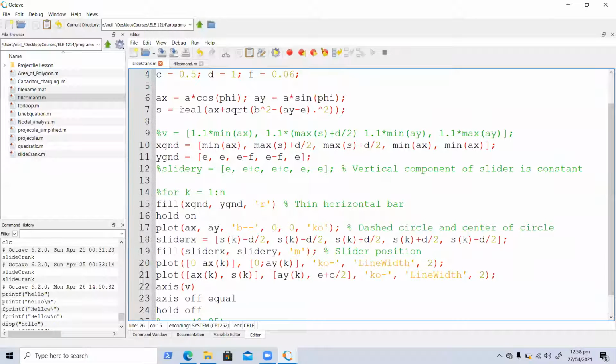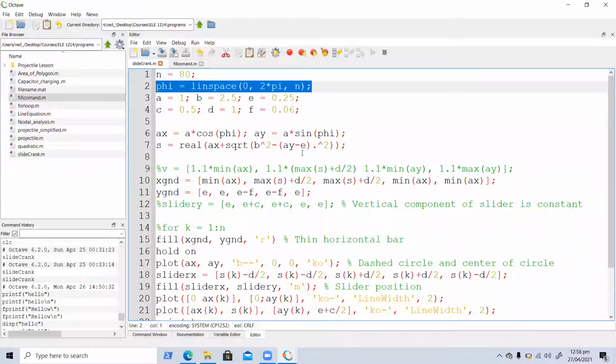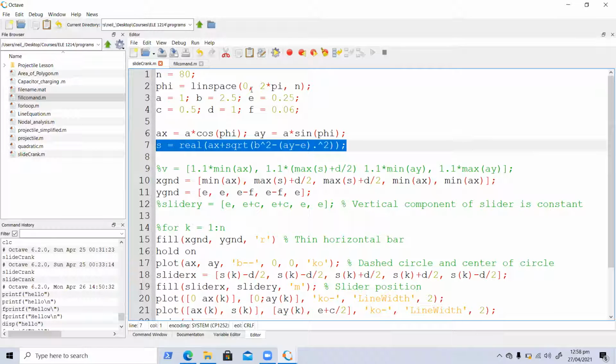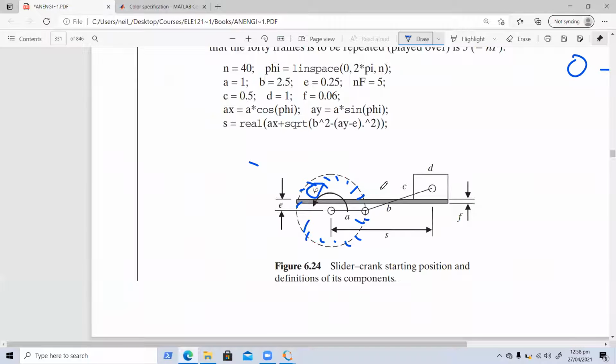So what does max s mean? Remember, we're here. We created all the angles with linspace, and we calculated all the possible values between 0 and 2 pi for s. So when we say max s plus d divided by 2, what this does is it says, okay, what's the furthest back this thing can go, right? Plus d divided by 2, which is d here, d divided by 2, which adds on this extra piece. And it starts to give us this coordinate here, right?